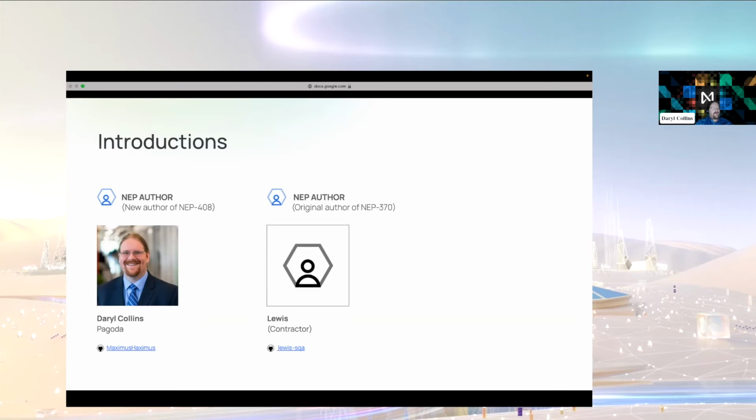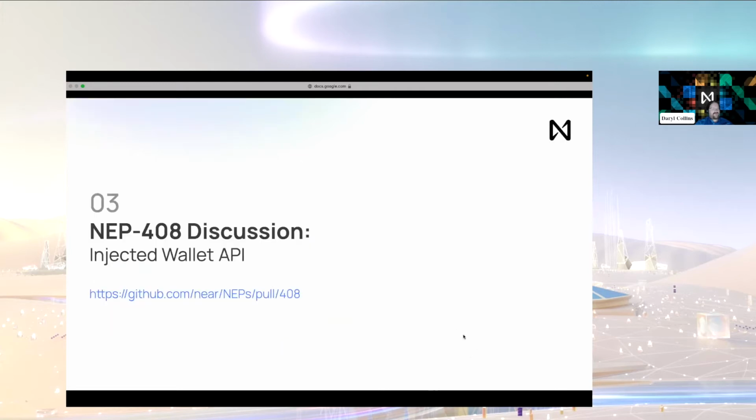Cool. So I guess let's step into a little bit of an explanation about what this is. What is the Injected Wallet API? And why is it important?